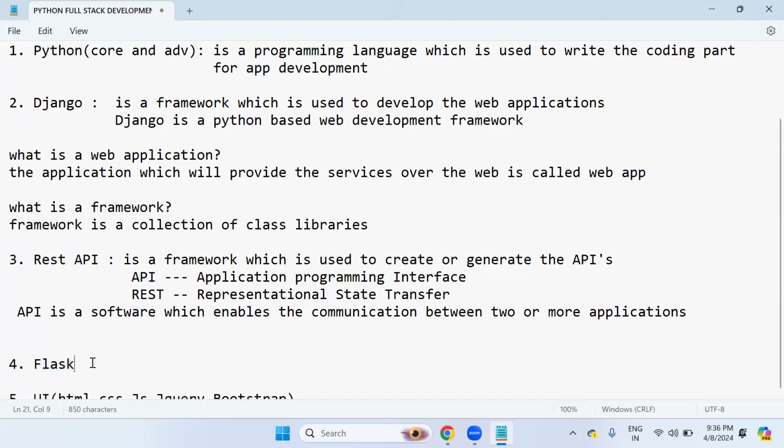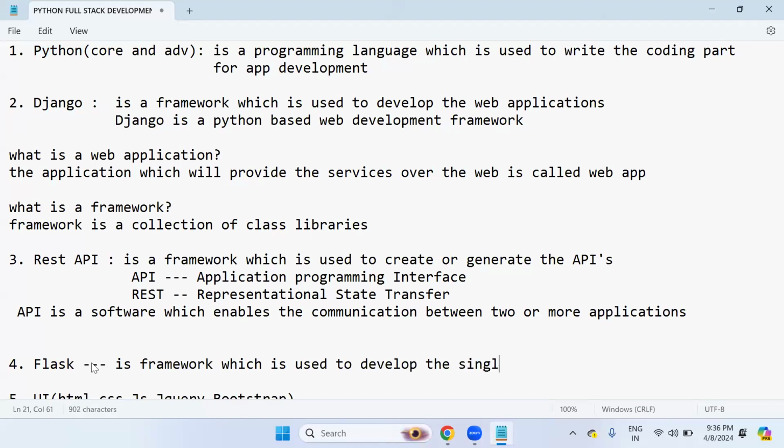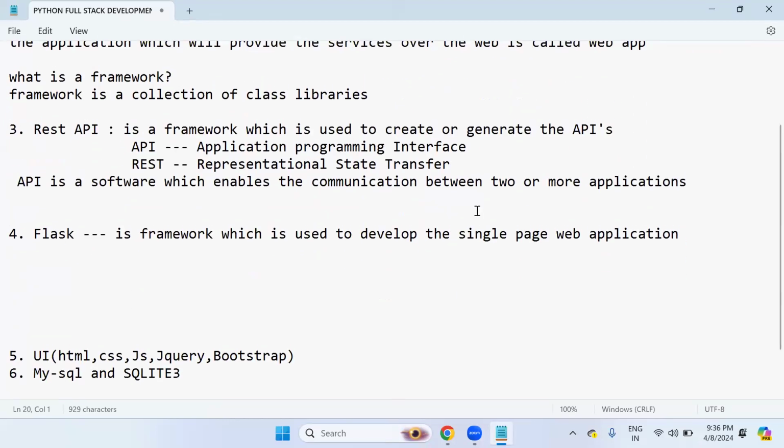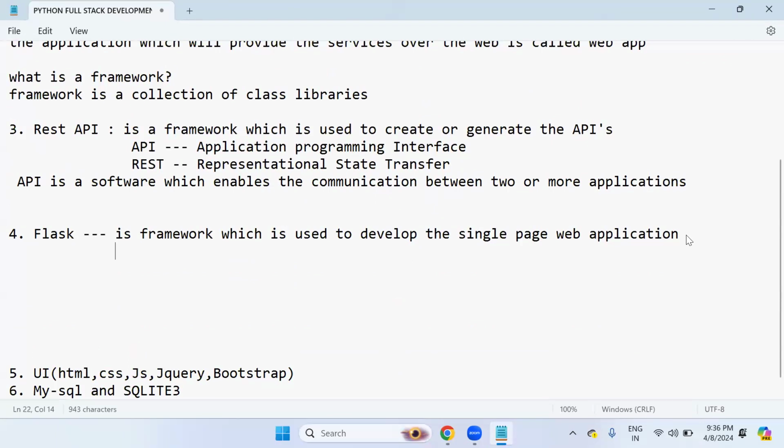Flask is a small web application development framework. Flask is a framework, yes, it is also a framework, sir. Flask is a framework which is used to develop single page web applications. Yes, mostly we can develop single page web applications. It is also a web application framework, sir. Single page web application development is possible with Flask. And Flask is also a Python based micro framework.